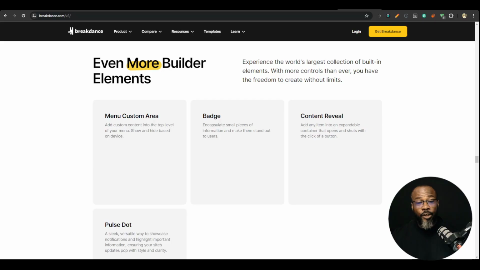We're also going to take a look at the header builder sticky offset and the header builder top page margin. And there are 3 new elements added to the Breakdance element library, and we're going to take a look at all of them and see what they mean and how they work. So without further ado, let's jump right into it.